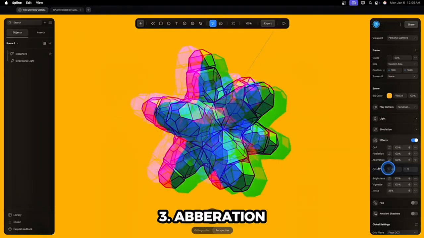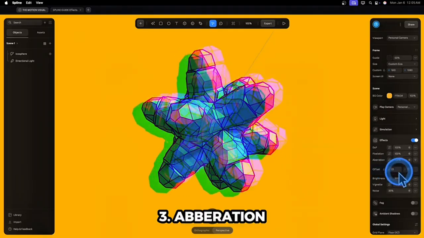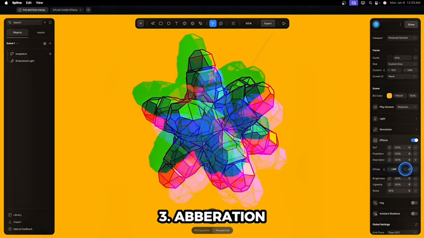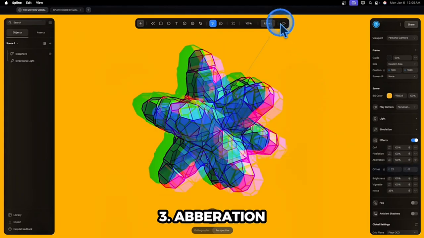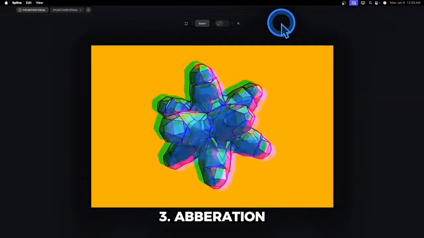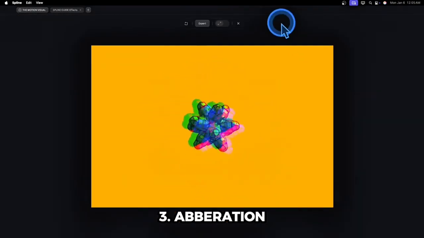The offset settings move these layers around in different directions, and the numbers can be set to negative and positive. The further from 0 they go, the further the layers will split. The red and green layers will skew to the outside, leaving the blue layer in the center.